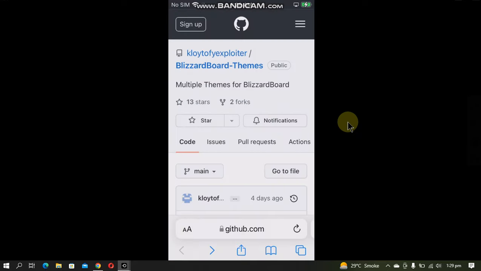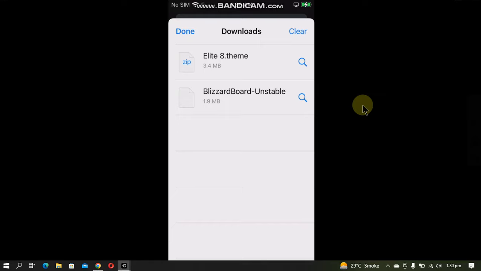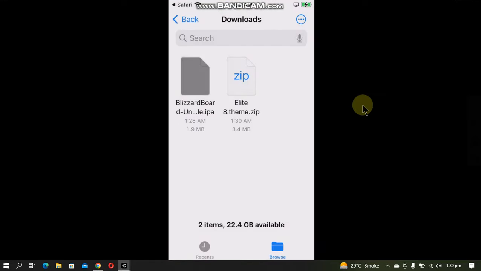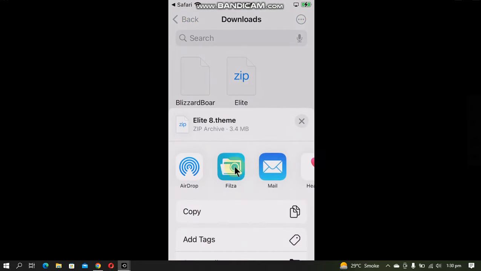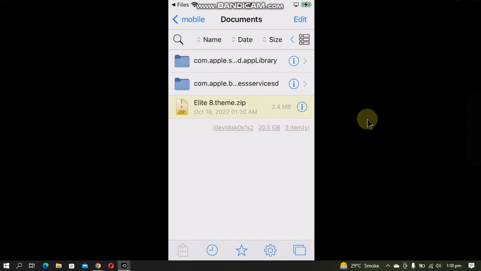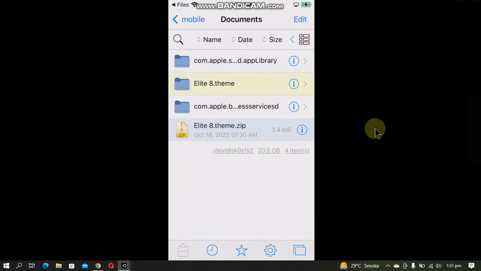So I will test it with a free theme from this GitHub page. So we'll test the Elite 8 theme. When the download is complete, hit this find button and you will get this zip file. Now press and hold. Now hit share and open it with Filza. Now guys, simply tap on it and you will get this folder. Now please be careful and do not just copy and paste it there.